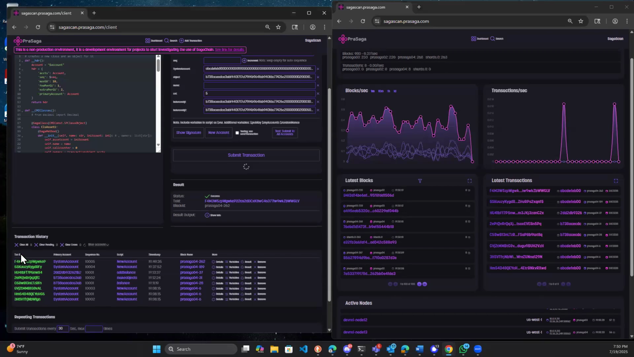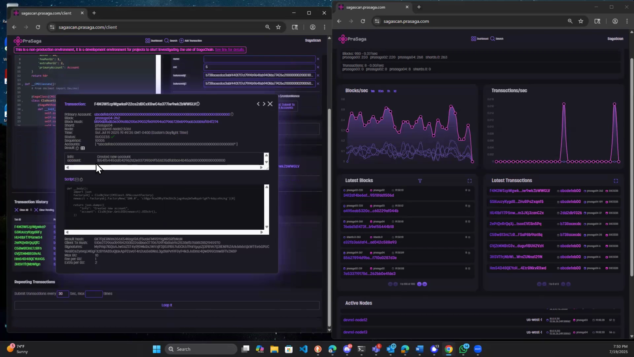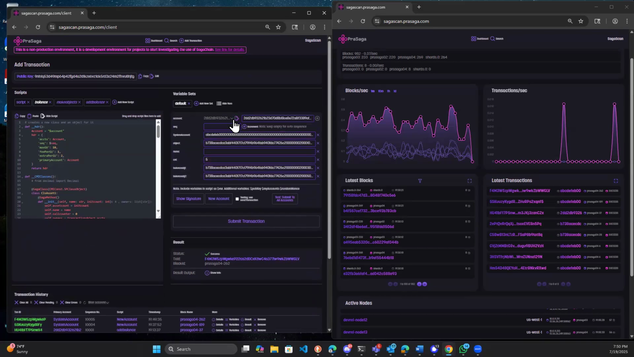So we've created a new account. Its account ID is 1B, and so on. It should be in this list. It gets added automatically. What we're going to do now is use it.